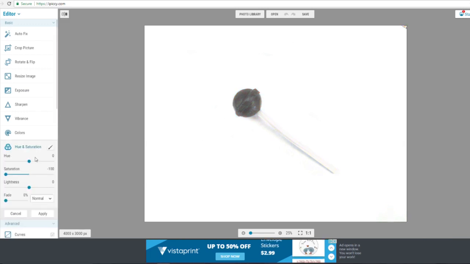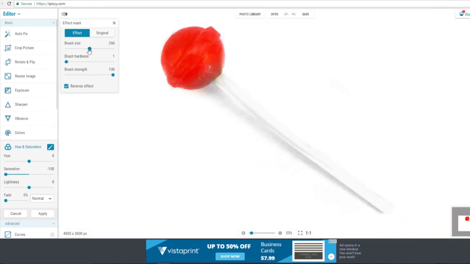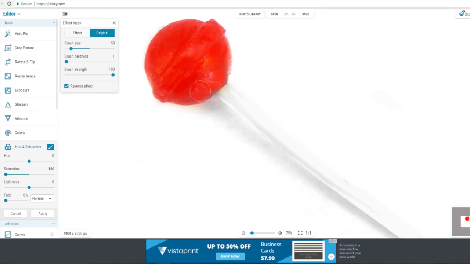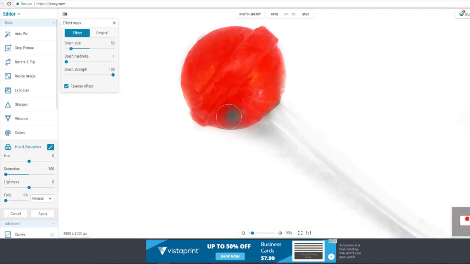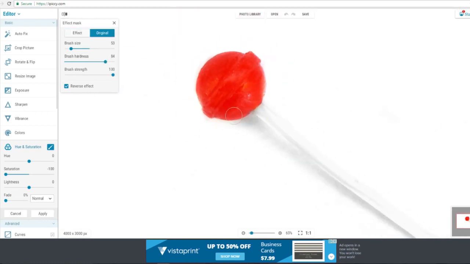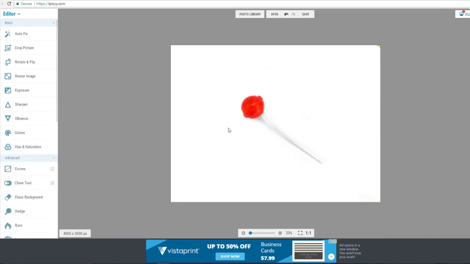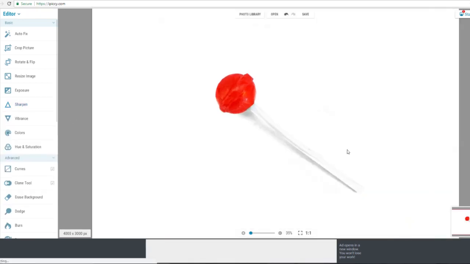I'm gonna turn down the saturation and go ahead and turn this little lollipop stick less yellow. It's a little bit better. And then we're gonna apply that. And then I'm gonna sharpen it a little bit, that way the stick stands out a little bit better.